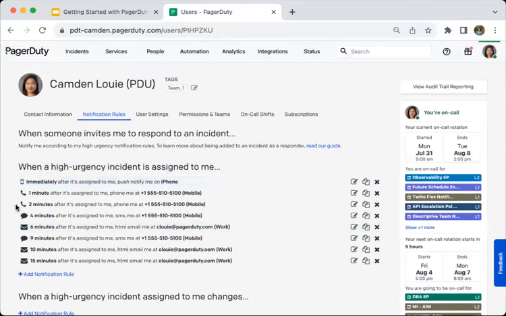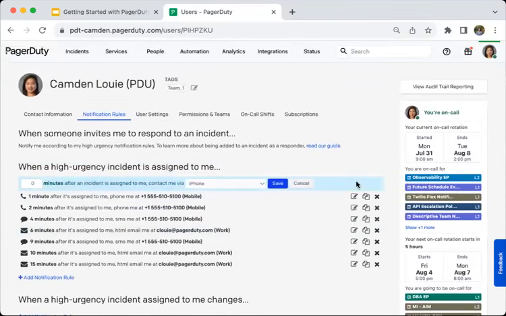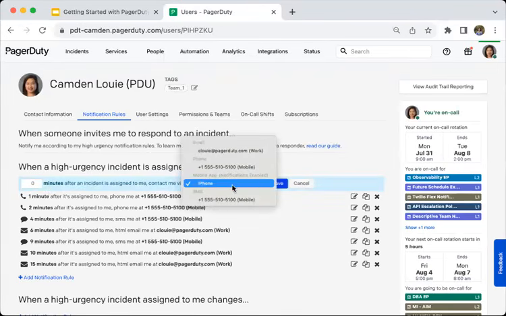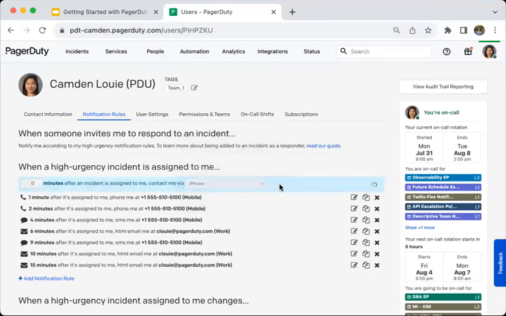You can see here that I've created a pretty robust, noisy set of rules. The first thing that's going to happen is I am going to immediately receive a push notification. Let me hit edit so you can see how I did that. So 0 minutes after the incident is assigned to me, contact me via, and then I have my push notification selected. If I click on that menu bar, you should see all of the different contact methods that you added on the previous contact information tab. I can see my 4 different modes of communication. I have chosen push notification as the first one.